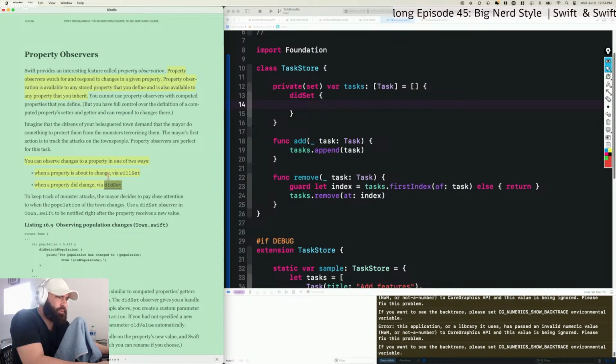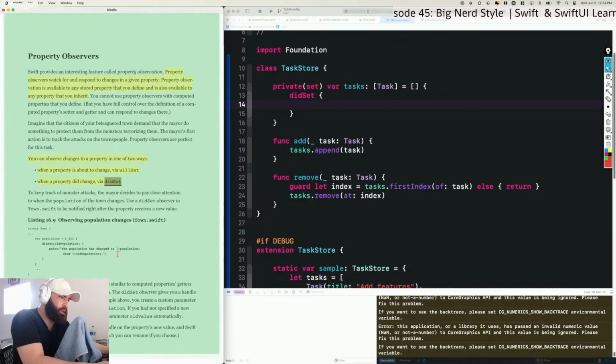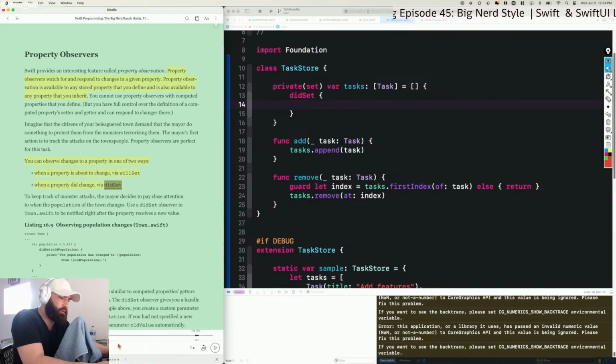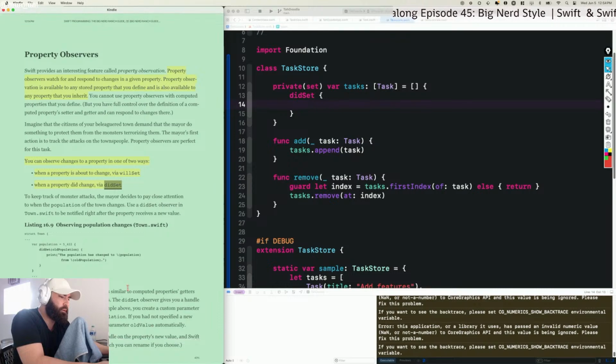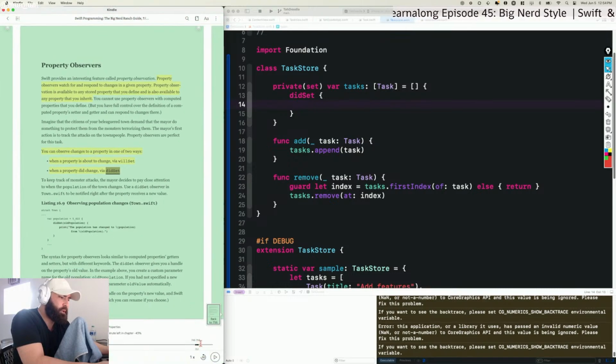You can observe changes to a property in one of two ways: when a property is about to change via willSet, and when a property did change via didSet. Okay, well, there you go. So you can observe changes to a property when it is about to change and when it did change. That's interesting. Okay, so we're using the one that applies after the fact. So it changes and then we observe that through some action. Okay, let me go back.